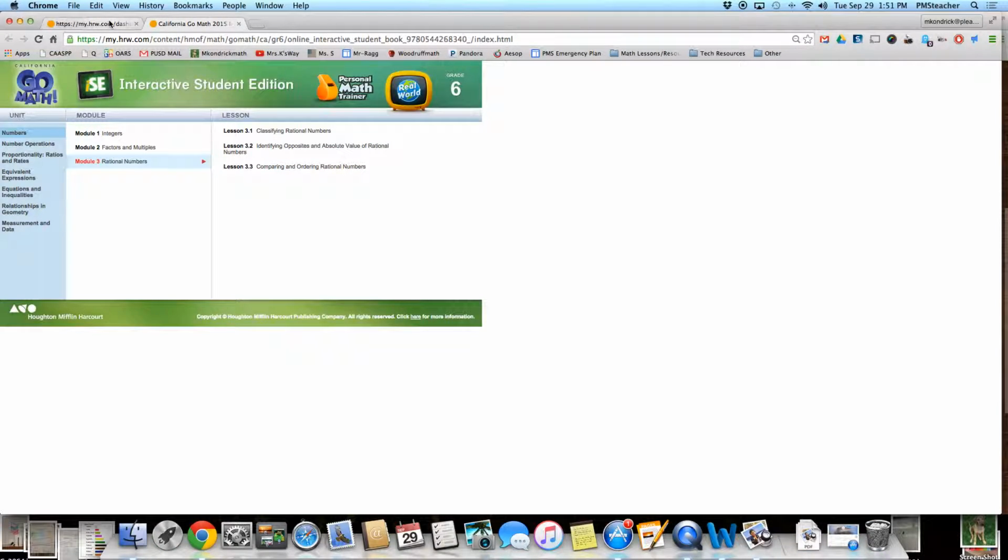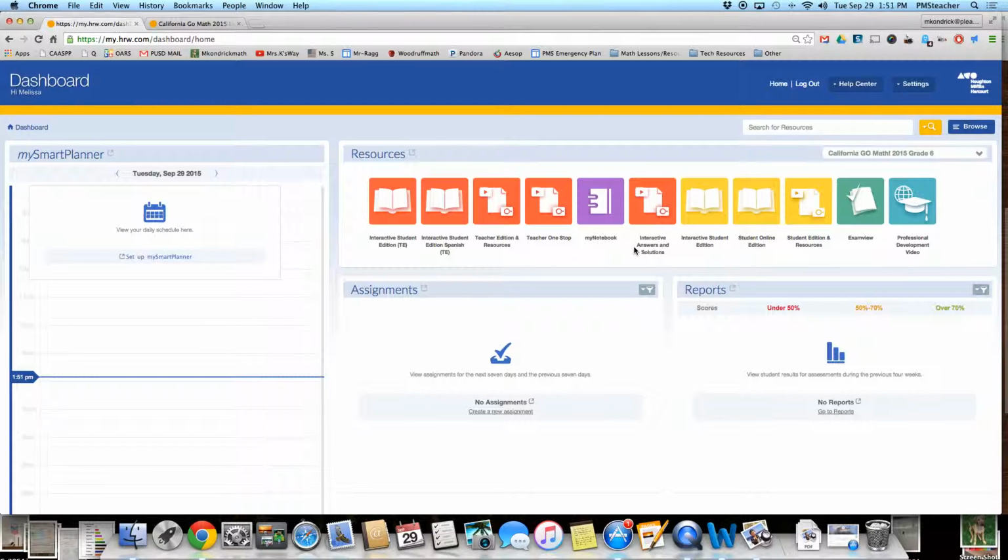Now, in a nutshell, which just means a quick little information session, that is how to log on to the student edition of the textbook for Go Math. Now, there are some other things, the Smart Planner, assignments, and reports, and that's going to depend on your teacher. I know in 6th grade we're not going to use these just yet, but if you ever have any questions or if your teacher wants to talk to you about it, they'll talk to you about it in class.